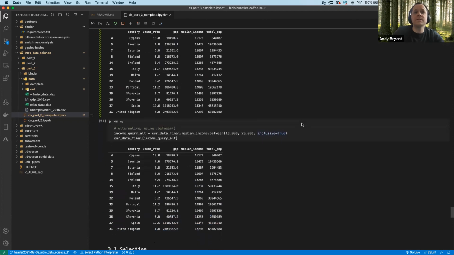An alternative for us to do is an income query alternative and say that the median income is between, so this is another method on the series that we select, and it would be between 10,000 and 20,000, and we can just say that it is inclusive. Notice how we get the same countries.